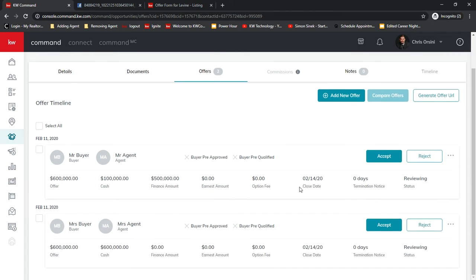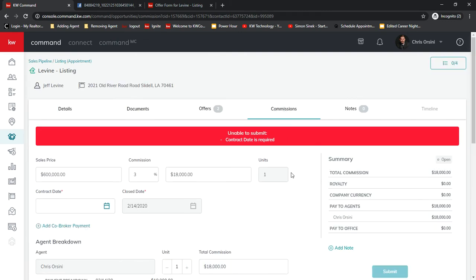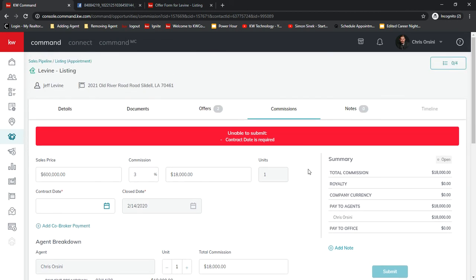Now, once we accept an offer, you'll see this commissions tab now lights up. When I click this, I can now submit a commission request, and this is what's going to replace green sheets. I know my market center has not moved over to commissions just yet. So before you submit this, please check with your market center to see if they're still doing green sheets or requesting you to submit in Command.